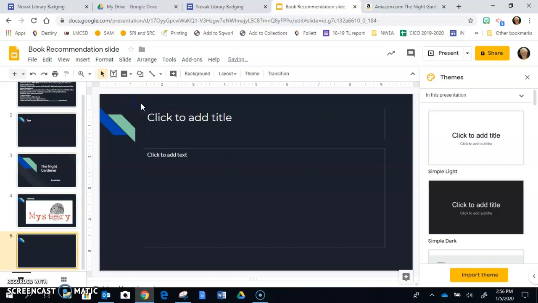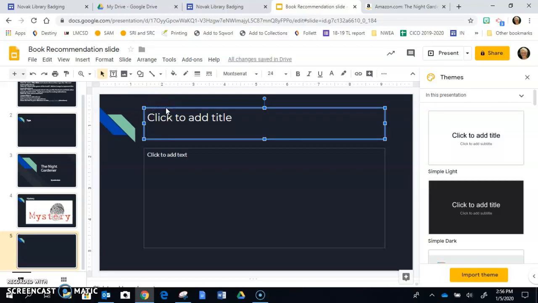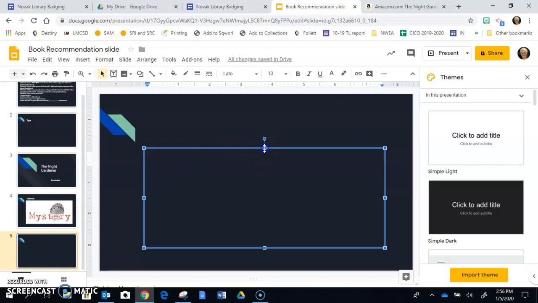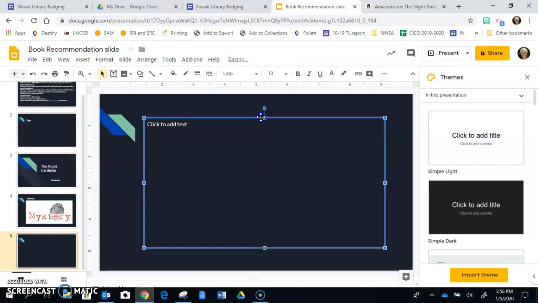I'm going to change it. I'm going to get rid of this box. To do that, I'm going to click on the line so it's all highlighted and then hit the delete button. I'm going to come down to this box, click on it and make it bigger. Then I can start to type.